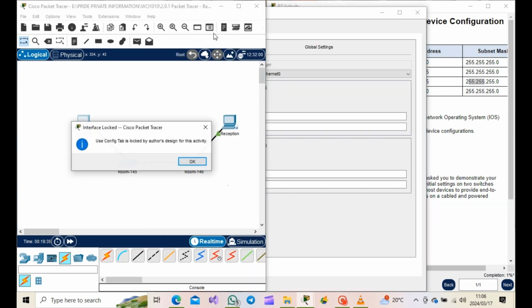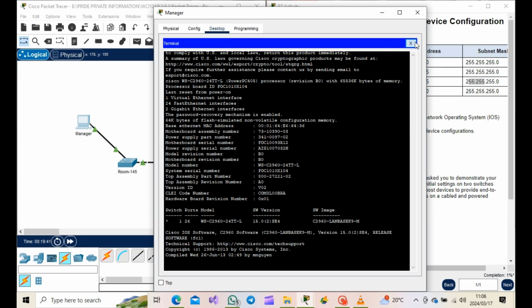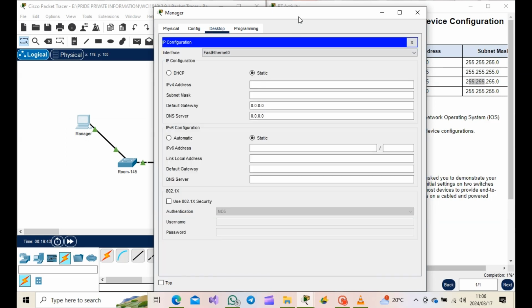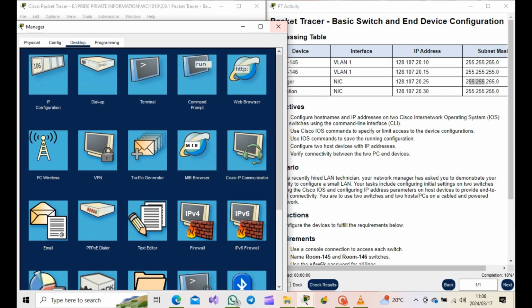So let's first change the subnet mask of the manager, which is very simple. Come here to this side. What is the IP address? 128.107.20.25. And what about the subnet mask? It's 255.255.255.0. Yes, correct. It means that you have successfully changed the manager IP address and subnet mask.